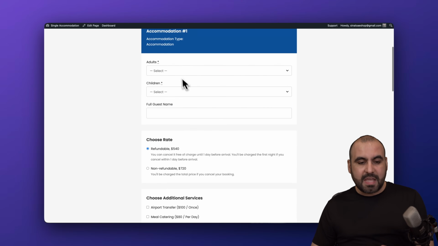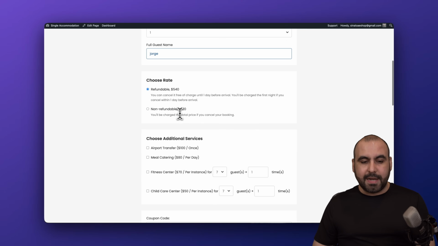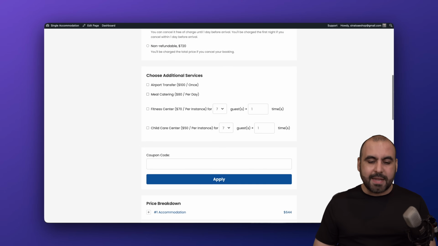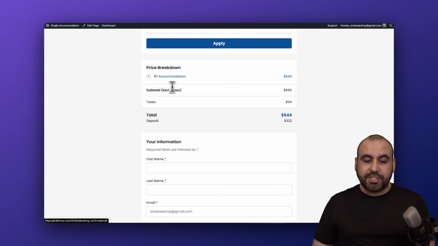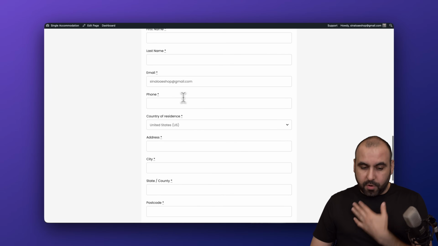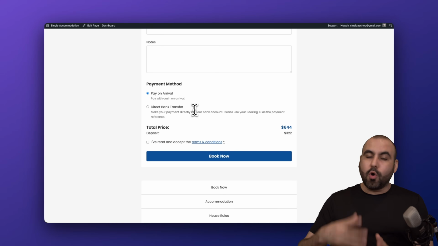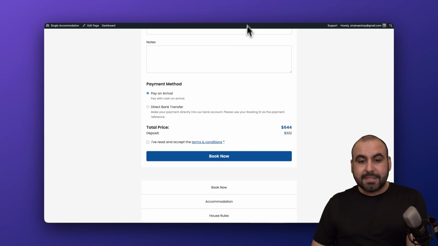Confirm reservation, the amount of adults, in this case 2, children 1, the guest name, it's going to be my name, choose my rate, good to go. Some add-ons to make some extra money. Coupon, if you want to offer this, the price breakdown for the accommodation, the information for my details here, and go ahead and pay on arrival, direct bank transfer, or set up PayPal or something like that and book right now. Building something like this is super easy.